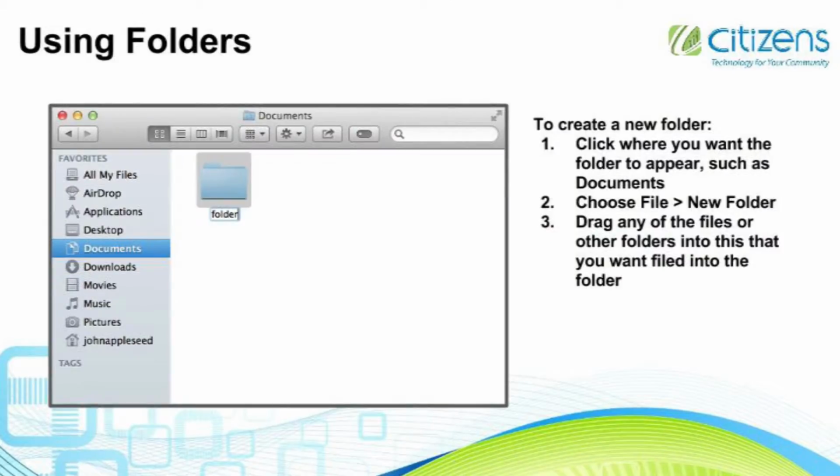Now, using your folders. To create a new folder, for example in your documents, you can click where you want the folder to appear, such as right here we have documents, and you'll choose File, New Folder. Okay? And then you drag any of the files or other folders into this that you want, or you can copy and paste. And that's how you create a new folder, and you can name it however you want by clicking on the name.